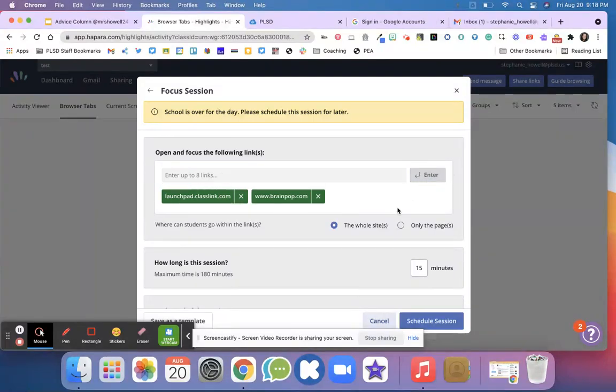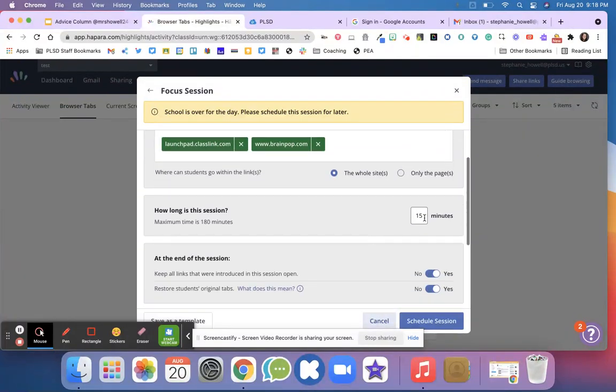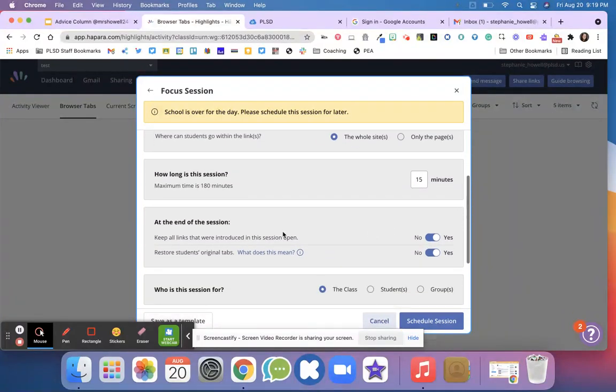Okay. Once I've got that, I want them to go to the whole site. If you only did the pages, they won't be able to leave the home screen. So make sure you click whole pages, and then you can set minutes. This is important because if your students switch classes and they're still in a focus session, they won't be able to go to the other teachers' websites. So you'll need to release them or set the time exactly however you need. You can end the session whenever you want as well, but pay attention to this area so that they're not locked when they go to the next class.